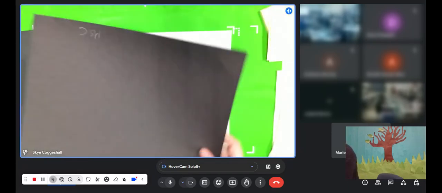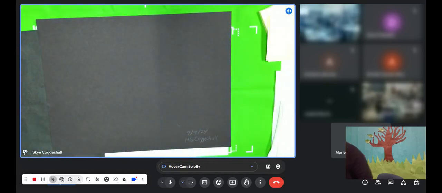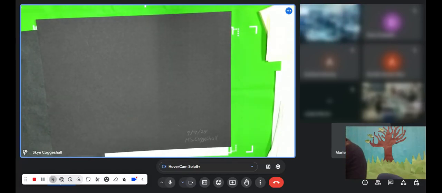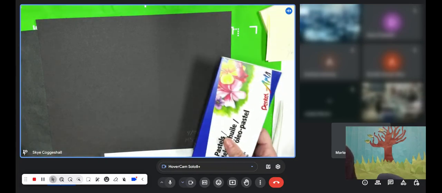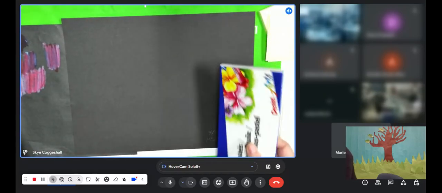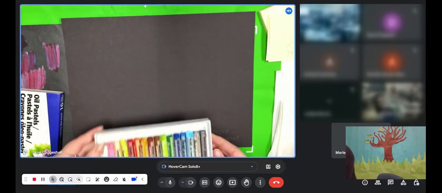So after you write your name, guess what? We're going to flip it over. Actually, no, scratch that. Stay on this side. This is our back side of our paper. Is it our back or front? It's the back, okay? I want you to grab some oil pastels, and I want you to find your warm and cool colors. So let's help me.